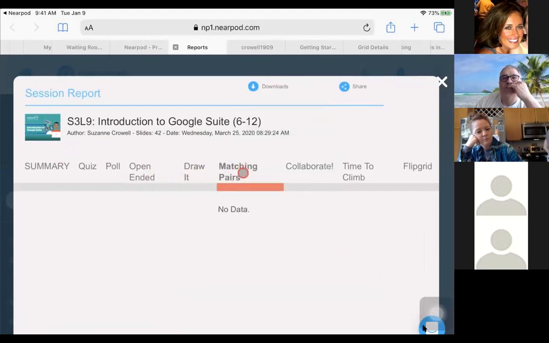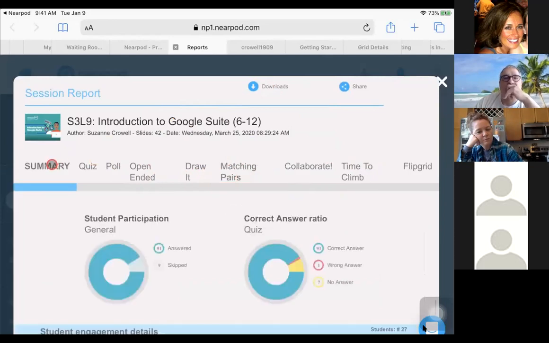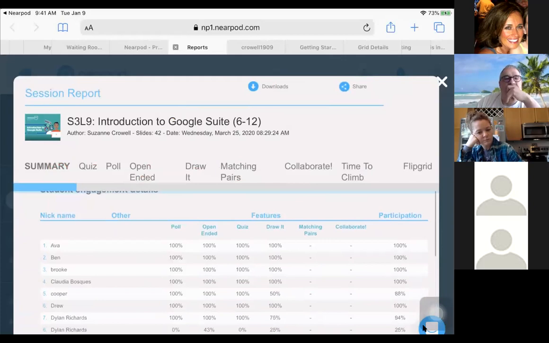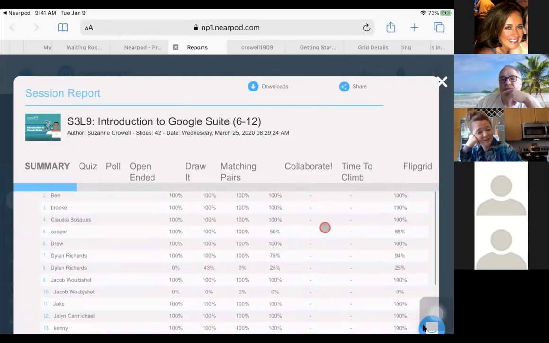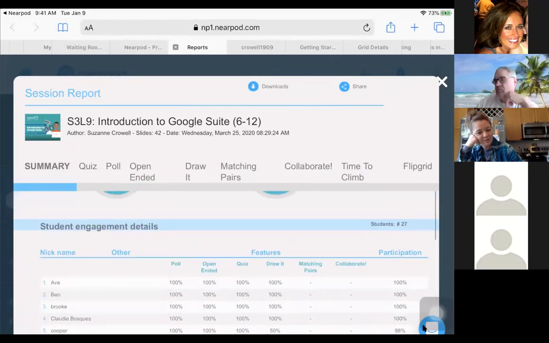All right, it's matching pair. That's because I didn't have that, and this is my other one. So this is what the report kind of looks like. Again, here's the summary page. I can see if they got it right or wrong, or how much they even attempted it.